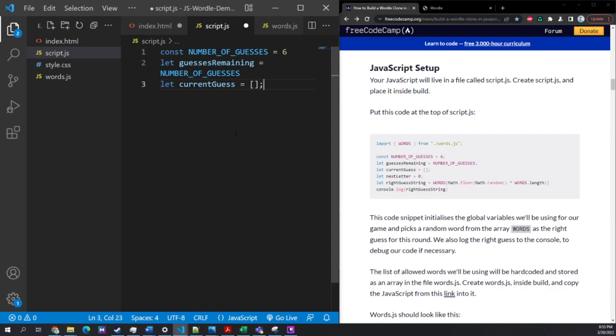The next thing we're declaring here is current guess, and you'll notice we've set this as an empty array. What we're going to put in here is the word that we are guessing, as it's being guessed. Each letter is going to go in here as an array, because that will allow us to take individual letters and compare them and see what kind of feedback we should give the submitter, the user.